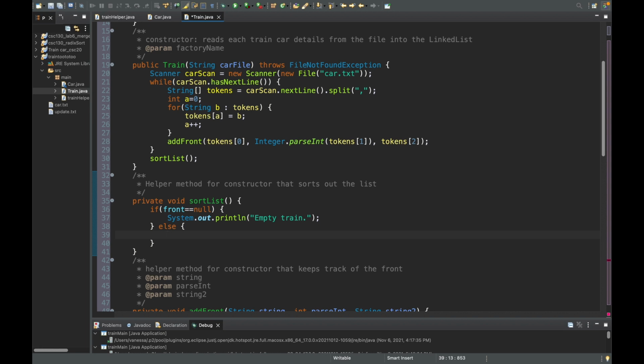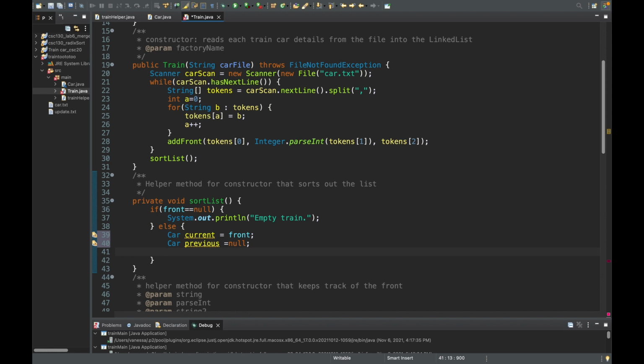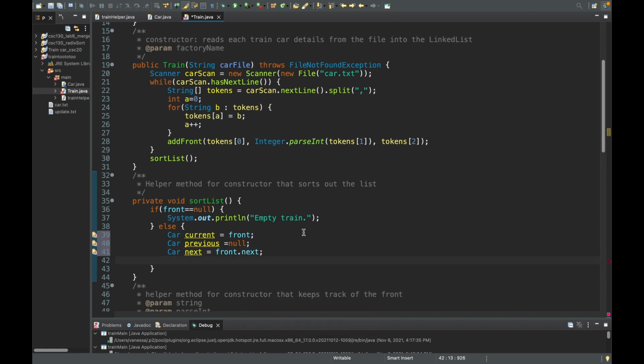In this else statement, we are going to make a few instances, or we're going to use a few things in our car class. So we are going to do car current. We're going to be looking at the current thing, and we're going to be calling it current because it's our current thing, and we'll set it equal to the front. Now we're also going to look at the previous car because we're going to compare them, and we will do car previous, and we're going to set this equal to null. We're also going to be looking at the next car, so we're going to do car next, and this is equal to the next value. So if we initialize it, it's going to be front dot next. And then we're going to need to do this for every single car.